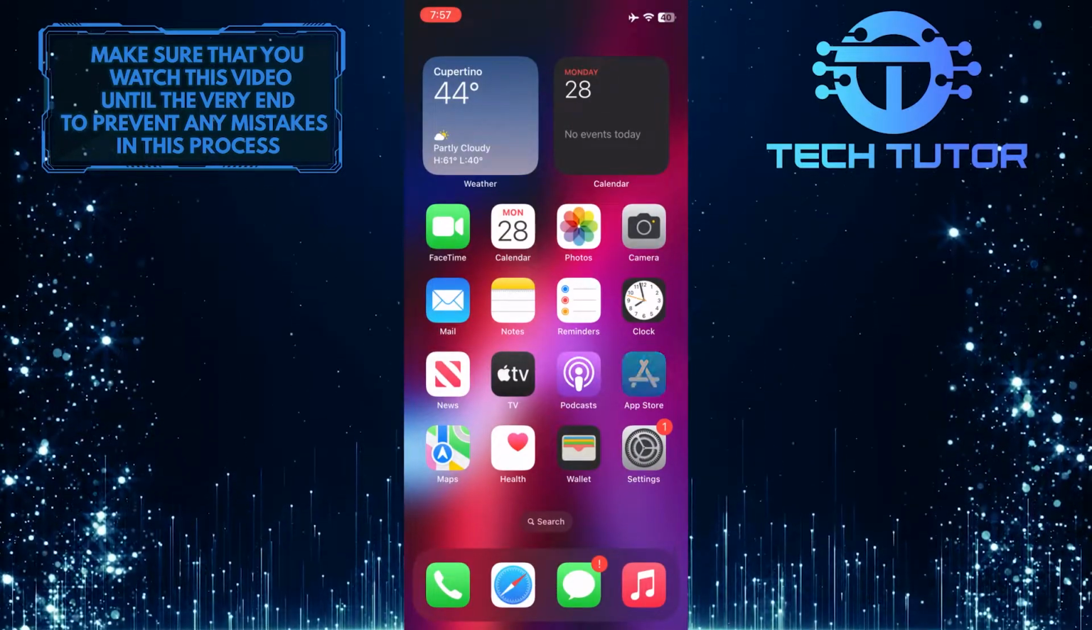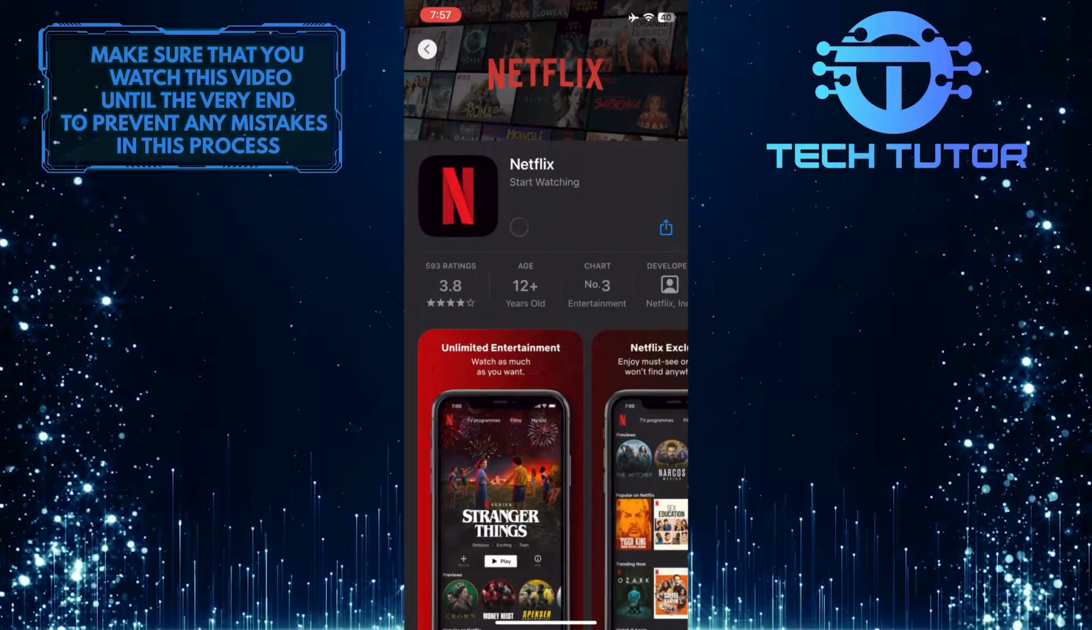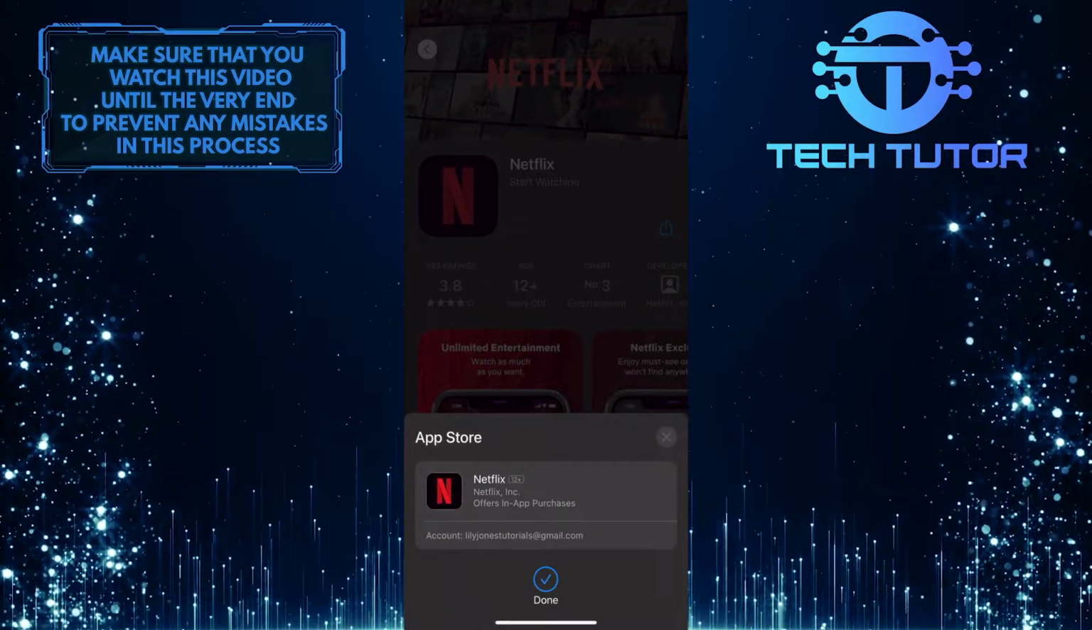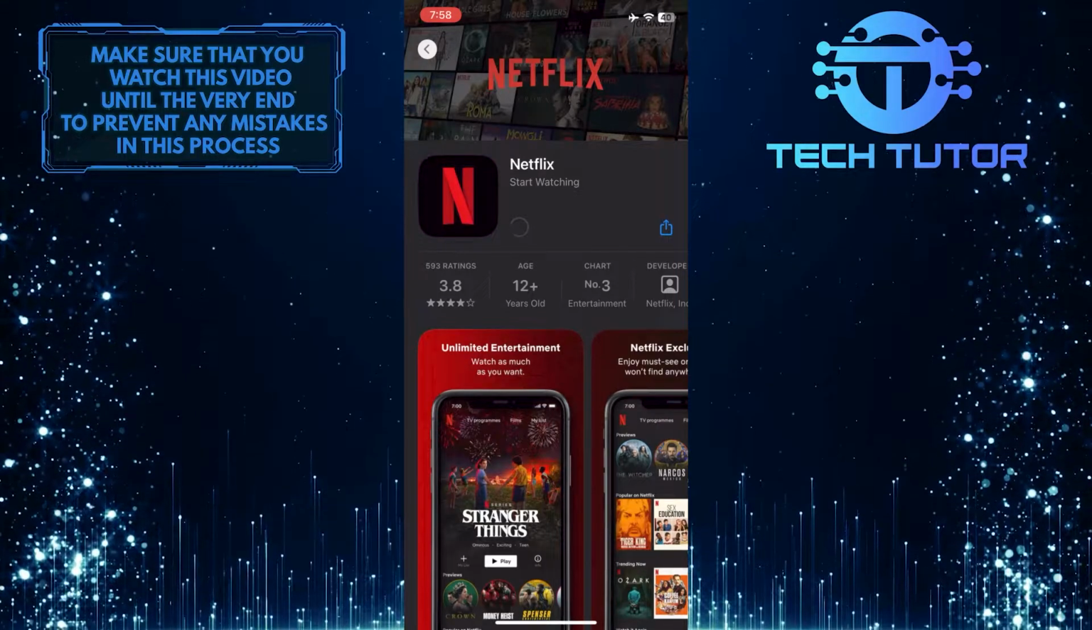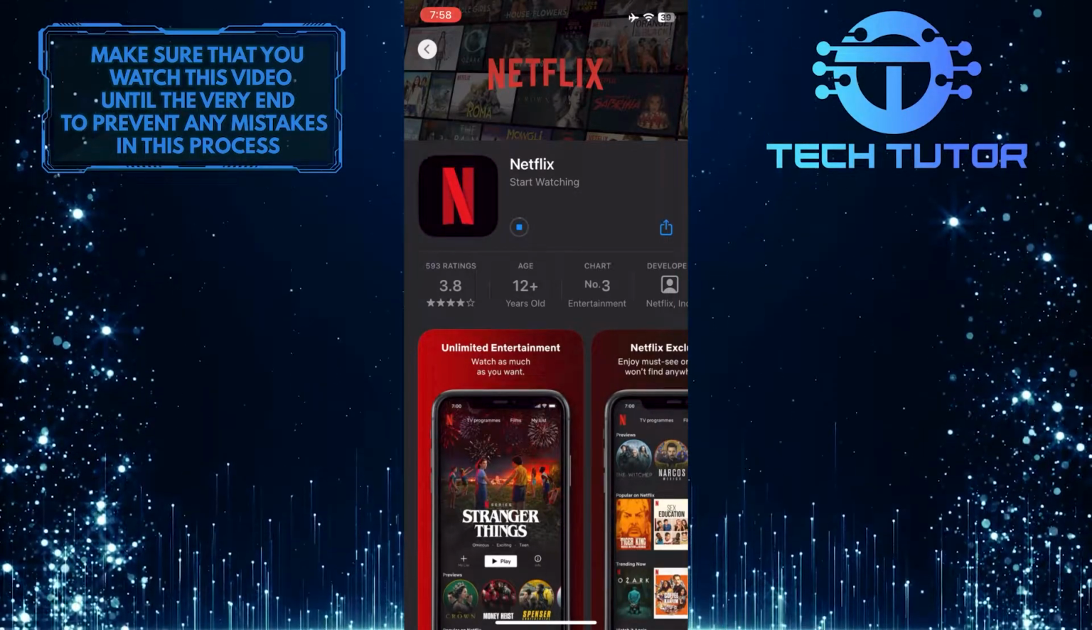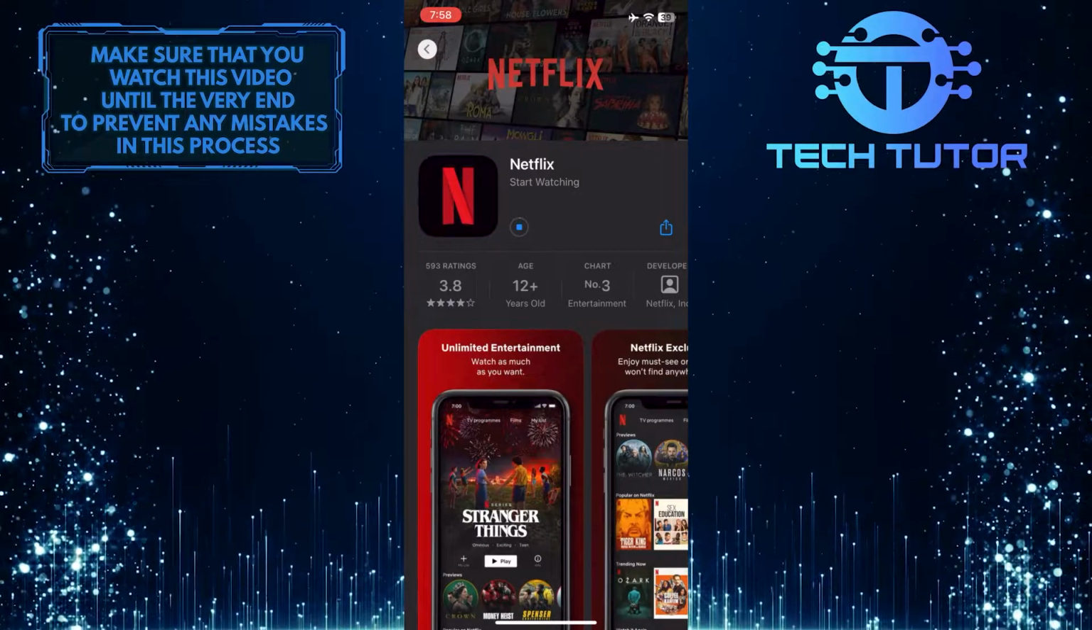So now let's open up the App Store and try to download that same app to see whether or not I still need my Apple ID password. As you can see, it no longer requires my Apple ID password, and I can simply just install it without any issue. So that wraps up this tutorial.